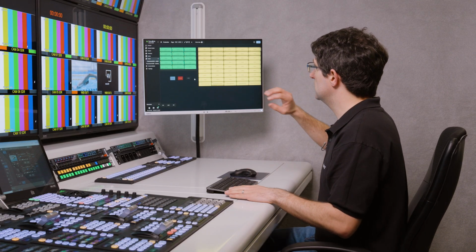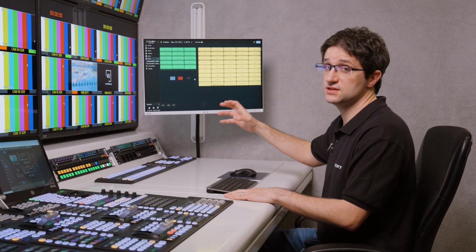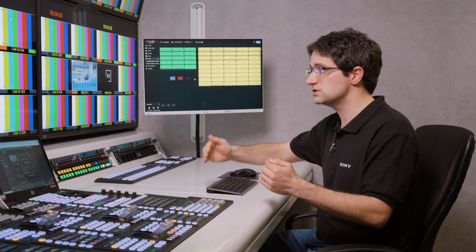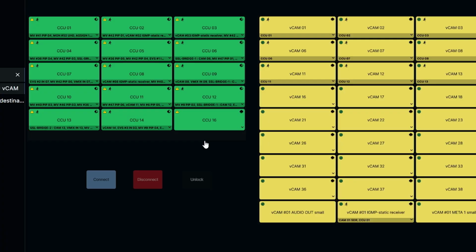So what we do is we create a virtual device within the system that we can set up all those connections to your vision mixers, multi-viewers, replay engines, etc. And then when the device arrives on site, it's as simple as connecting that into the infrastructure, selecting your device, selecting your virtual connection, and then pressing connect.